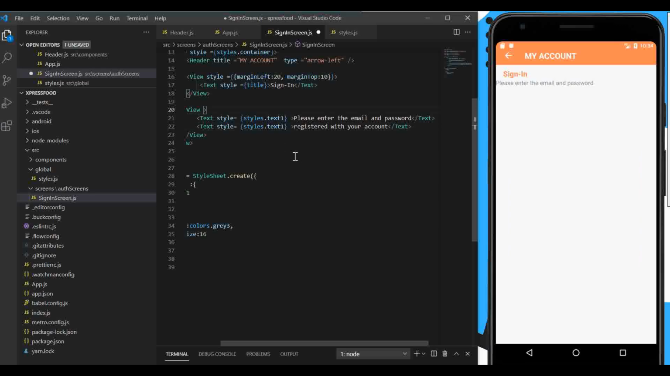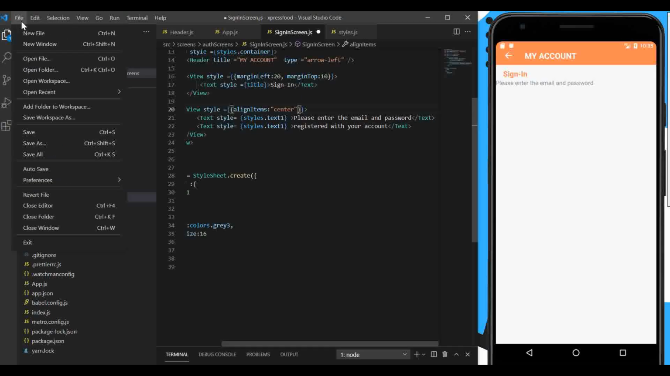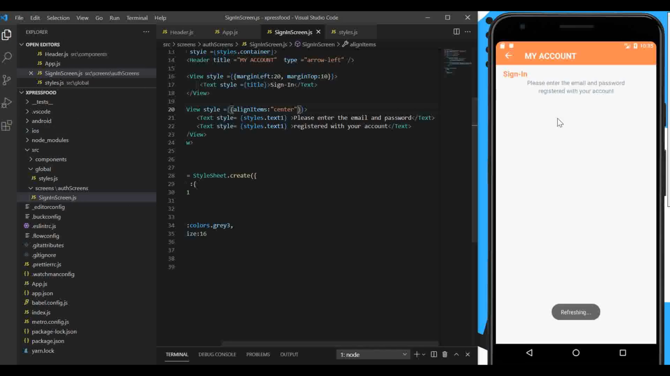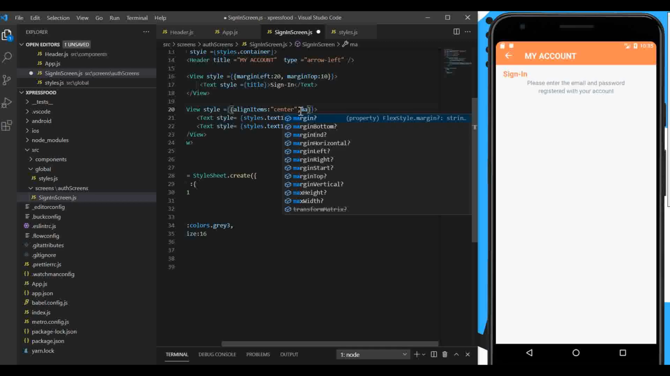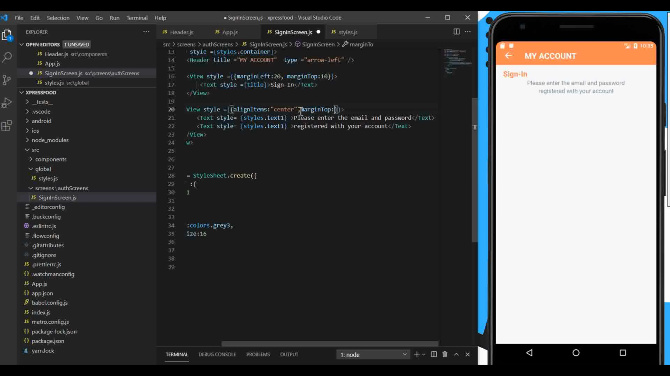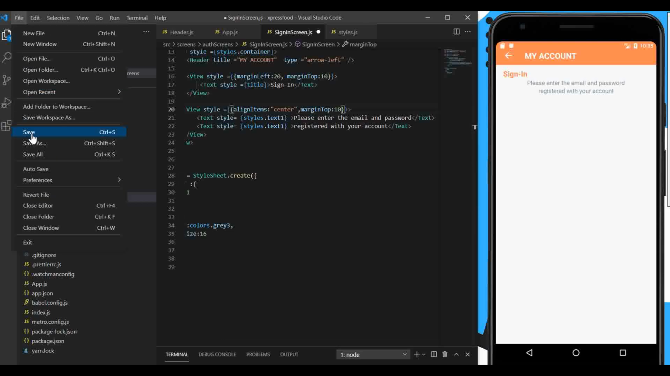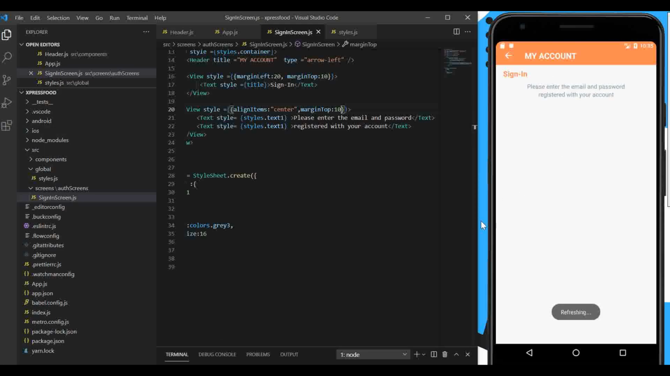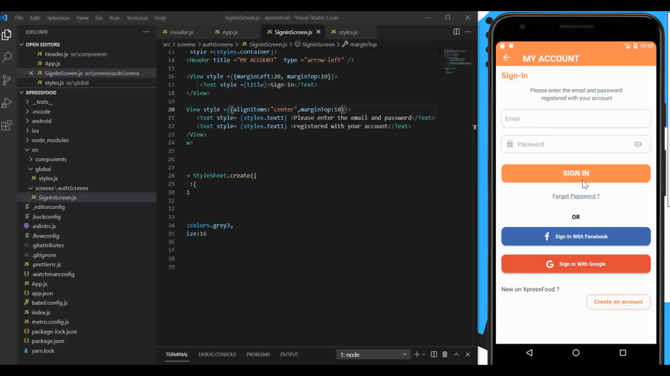And I want to pass some styles. I want to align this text using align items, passing center. Okay, and let's pass a margin top of 10. Awesome, this looks good.